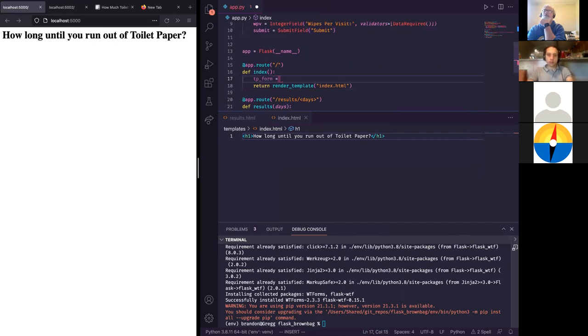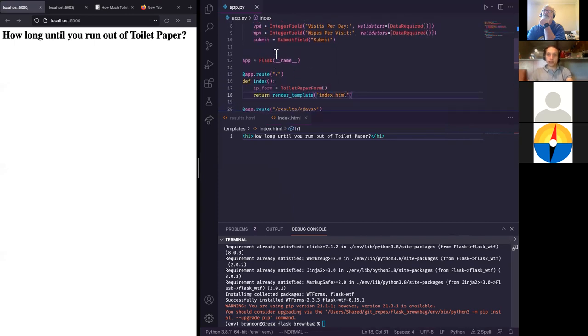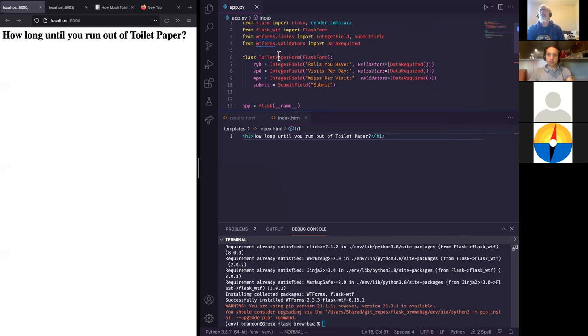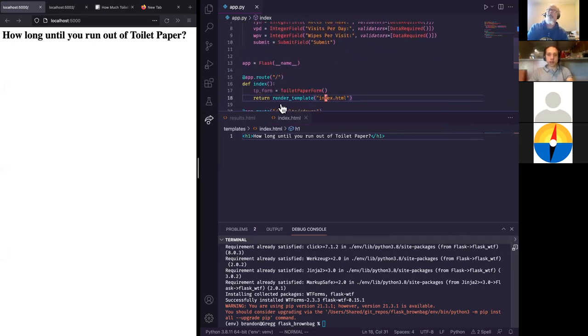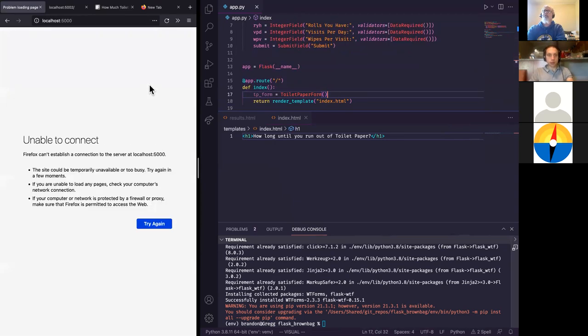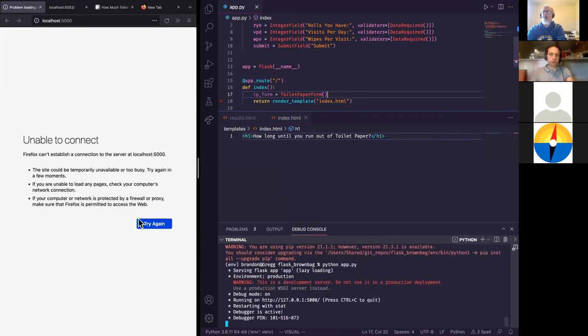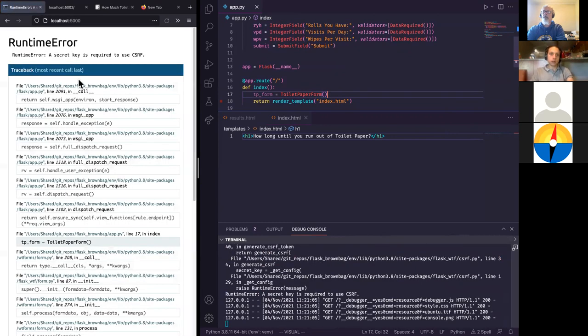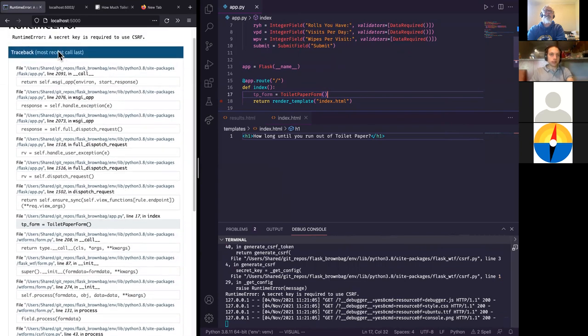So I'll just make an instance of the toilet paper form, and then pretty much that's it for that. Let's see. I'll show you what happens if I try to use this form right now. Oh, I need to rerun it. There we go. Okay, so it says runtime error, secret key is required to use CSRF. What the heck is it talking about?